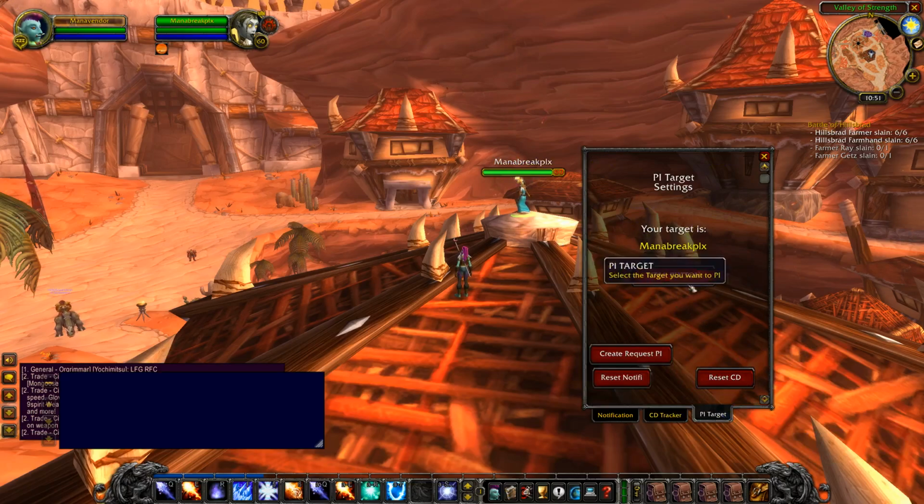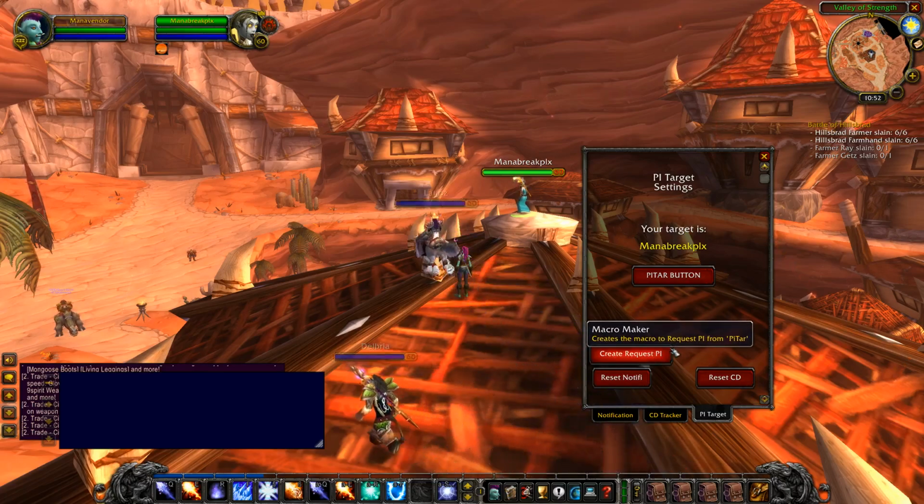This is basically how you set your PI target. You have to do it out of combat because it doesn't work in combat. You cannot change anything add-on wise during combat, sadly. So do this out of combat, set your target, and press the button so it becomes set. And if you never use the add-on, create a macro because it only works with set macros.